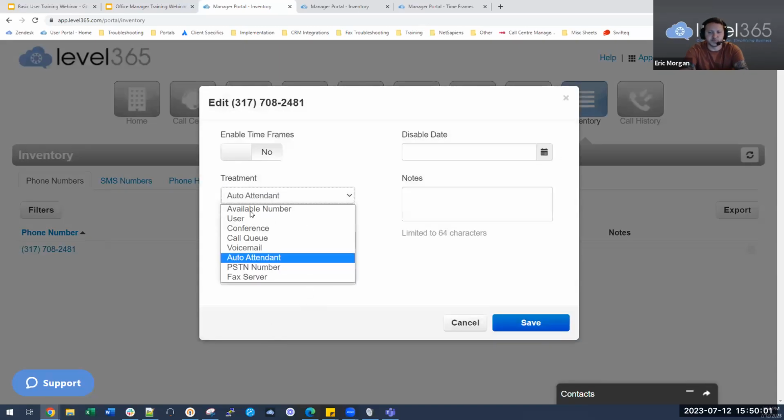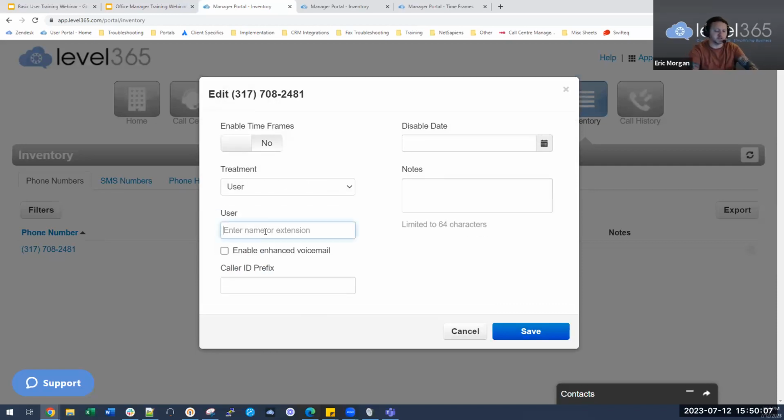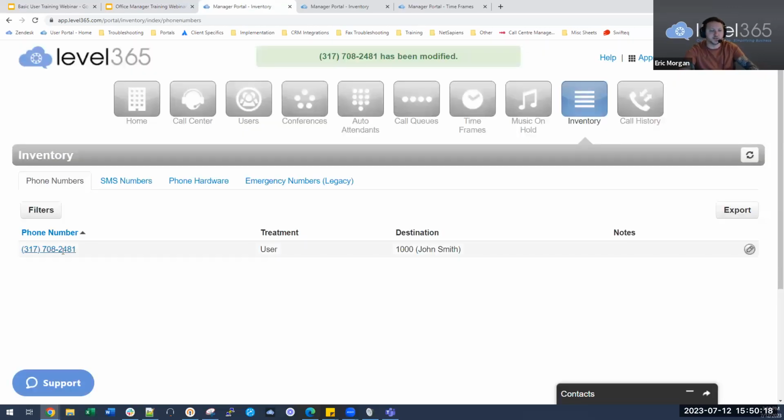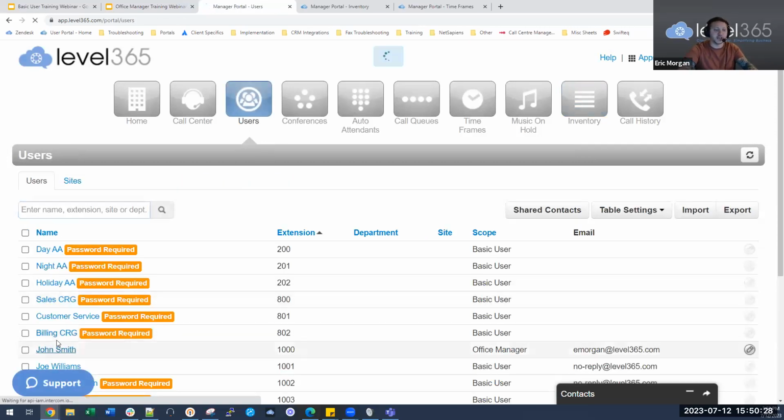You change the treatment option. Say if we no longer want this to go to our auto tenant, we want it to go to a user. So we want this to be my direct number as John Smith. So I select user, select John Smith, and hit save. And now we see any call directly to this number will ring John Smith. It will go to his user profile, which then will check his answering rules.